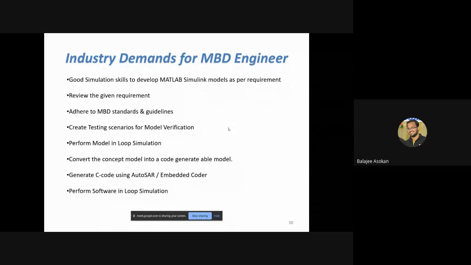Apart from that, once you get into a job and gain a lot of hands-on experience, you can equip yourself with MBD standards, model in loop, software in loop, and handling different tools. These are some of the industry demands for a model-based development and design engineer. Basically, you need good simulation skills. You need to be able to review the requirements, develop models as per the MAAB guidelines, create test cases and testing scenarios, perform model in loop, convert your model to code, either by AutoSAR or the Embedded Coder platform, and do software in loop testing and validation.